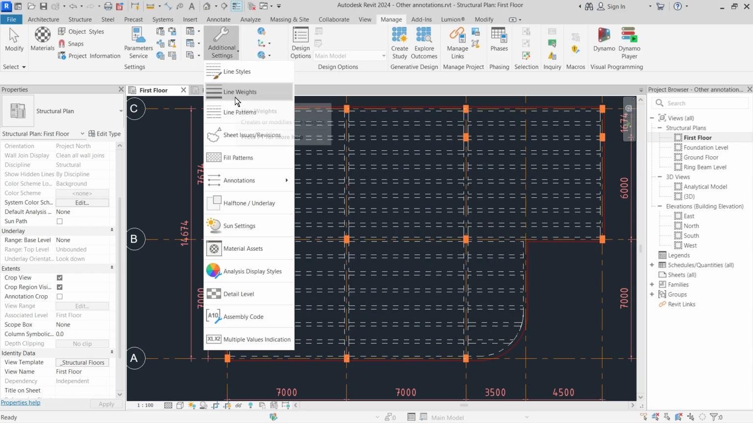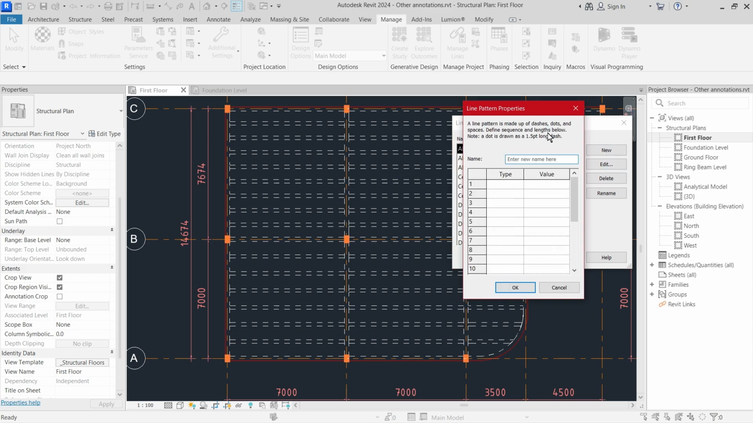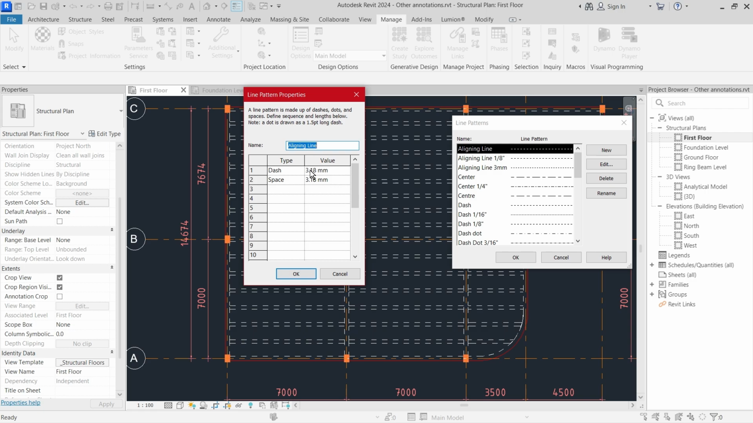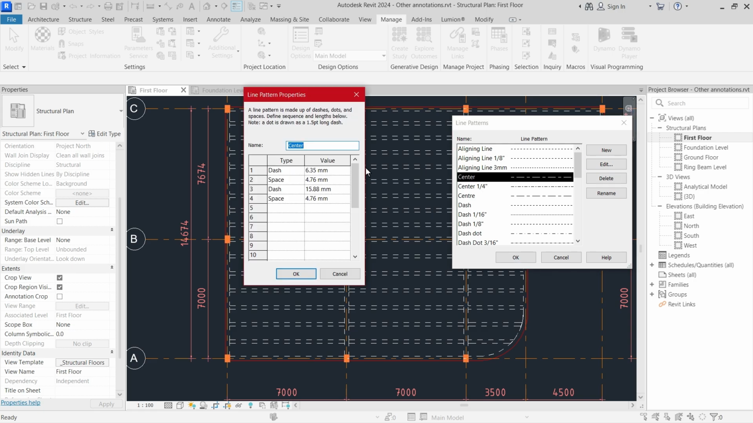Then when you head over to line patterns, I'll also leave these the way they are, but you can add your own line pattern where you adjust the spaces between these dashes or the dots. For example, if I come here to edit, you can see that it is defined by the value of the dash and the value of the space after the dash. Then this one is defined by the dash, meaning you have a smaller dash, then a bigger dash, but the spaces are the same. So that's how these lines are made.